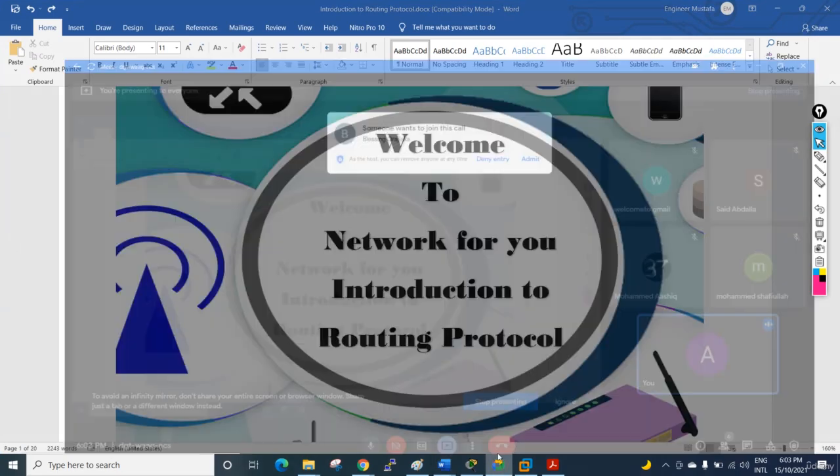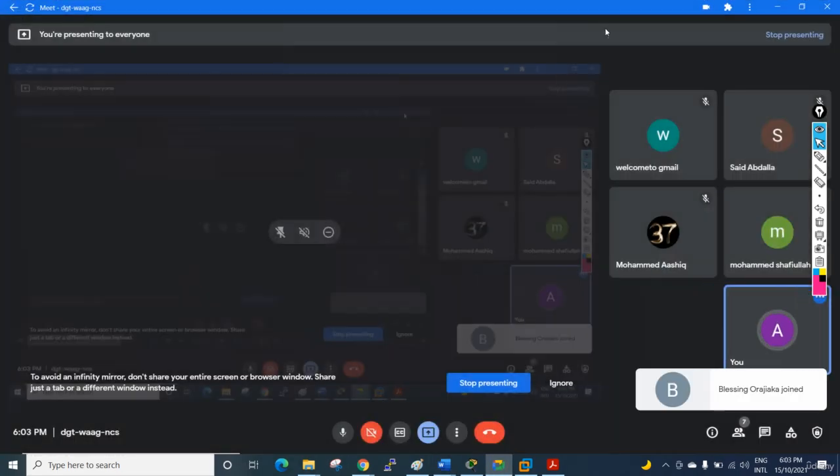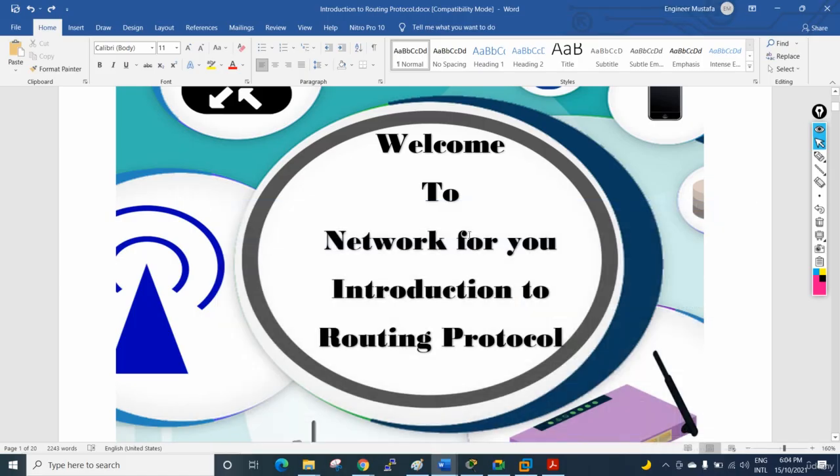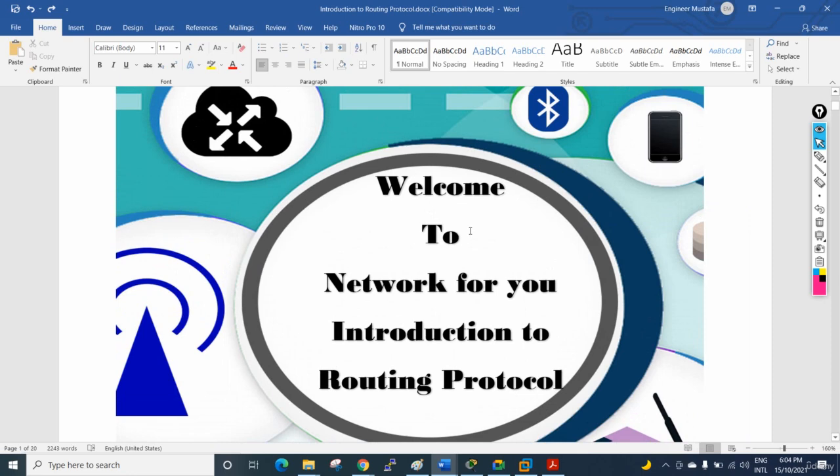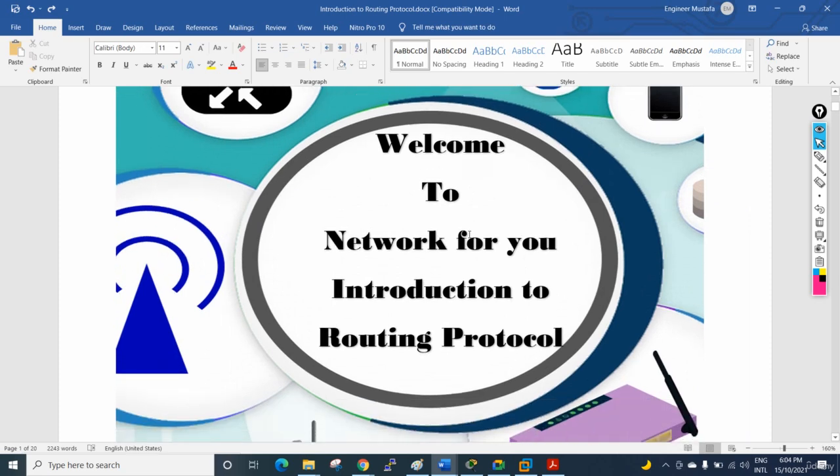So what we will discuss today, we will discuss the similar topics: introduction to routing protocol, what is routed protocol, what is routing protocol. We are going to discuss that, so you will have the idea. It will be a revision for you, for the CCNA students, some basic topics we will revise. After that we will jump to the main topic.